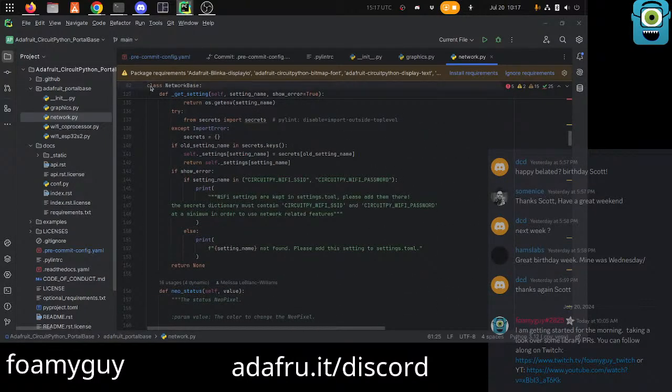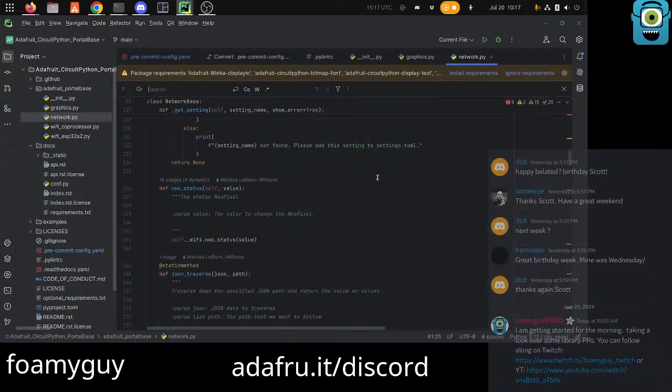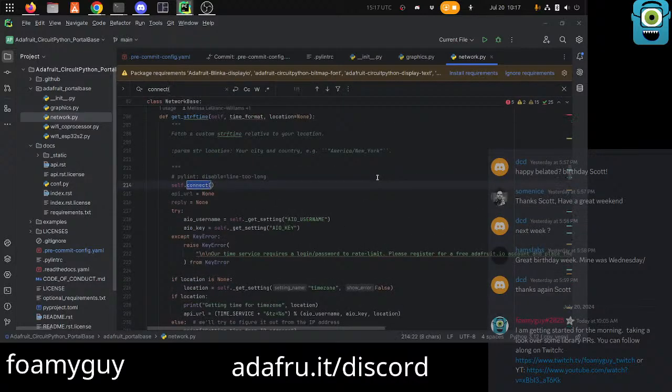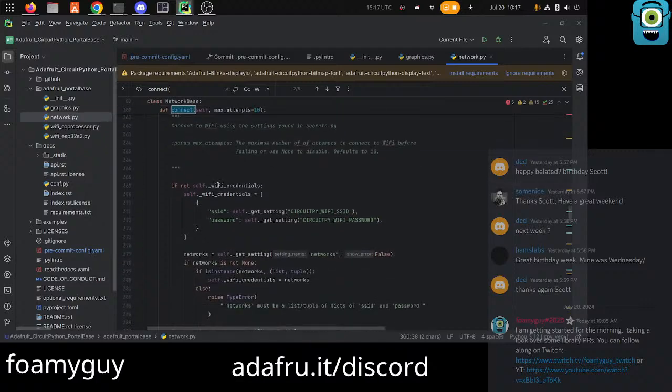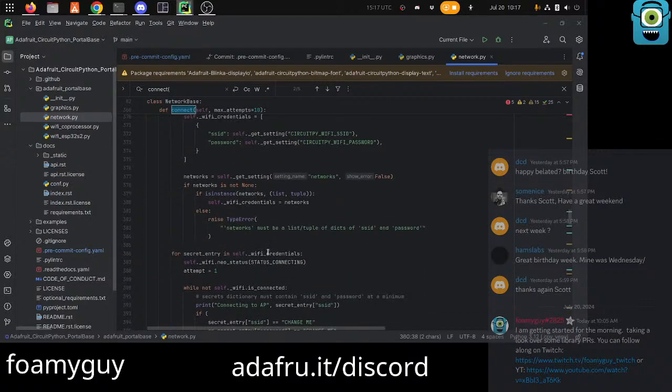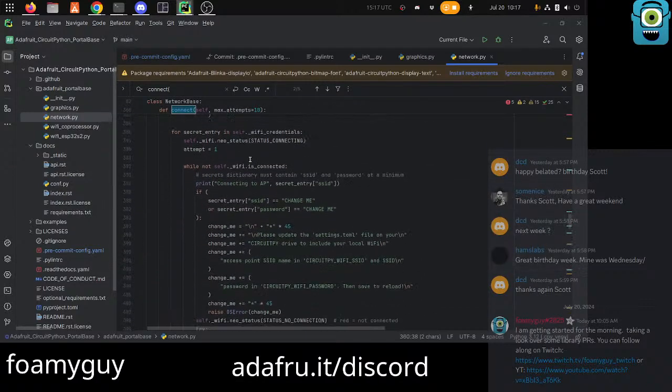So let's look around at what's there. I want the connect method. Yeah, connect already has it. We're in main right here. This is not the PR branch. This is just main, and connect already does have max attempts. Maximum number of attempts to connect to Wi-Fi before failing, and it does default to 10. And I do think there's a delay in between of some time.